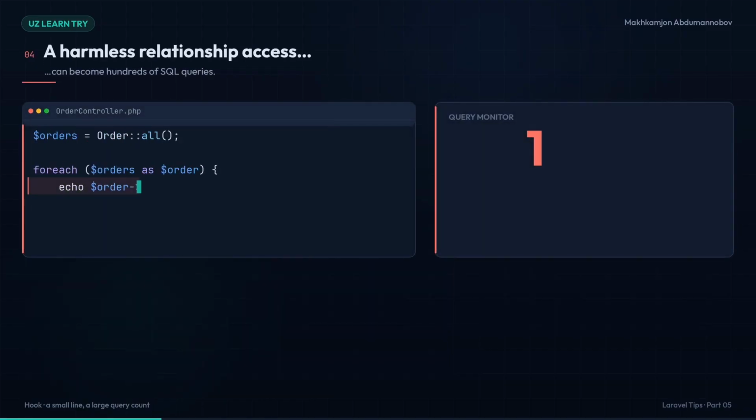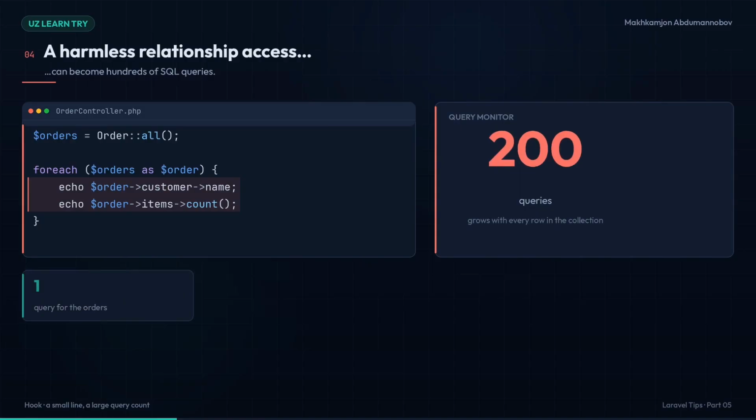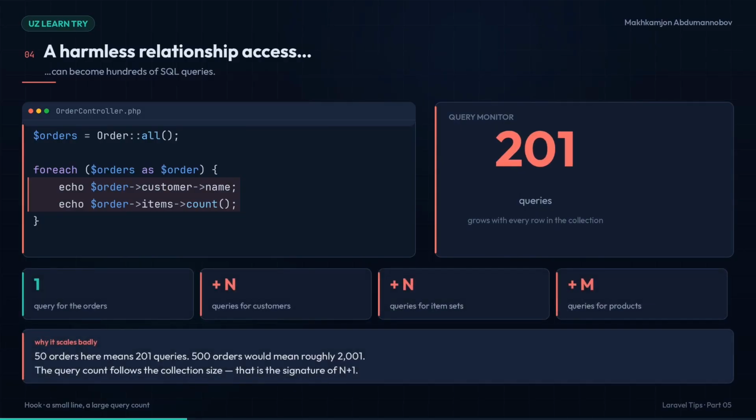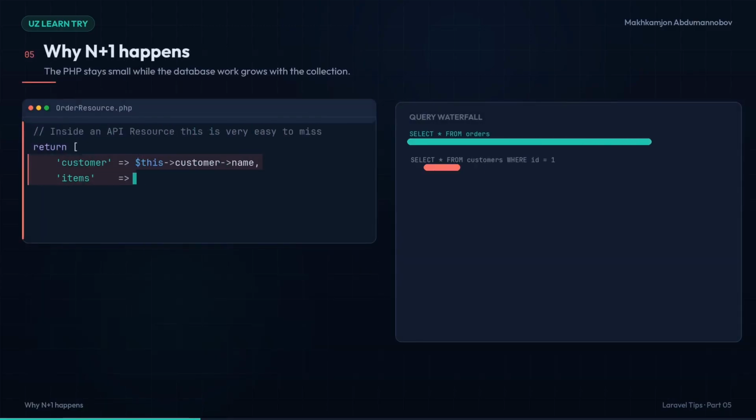This Laravel code looks harmless. We fetch orders, then access each order's customer and items. If those relationships are not loaded, Laravel can query the database again for every order. One request can quickly become hundreds of queries, the n+1 problem.